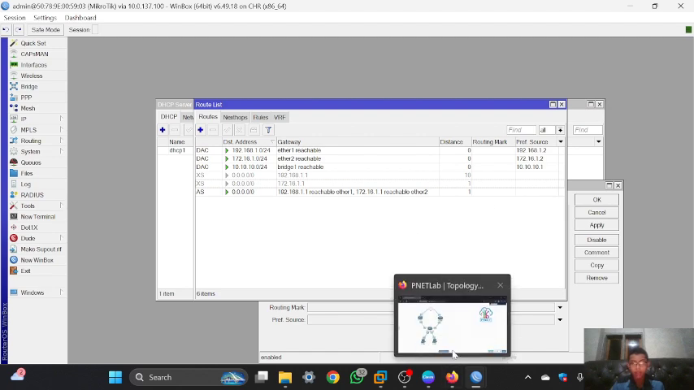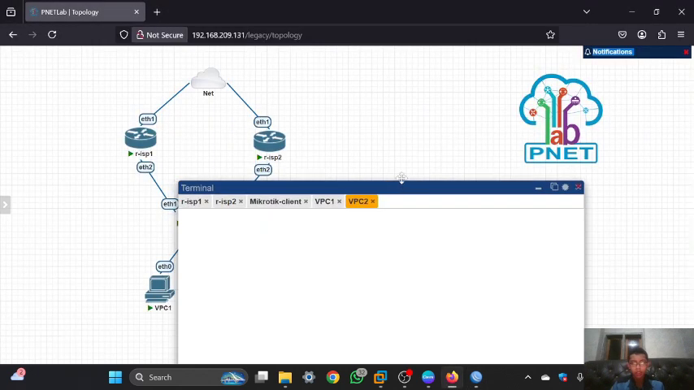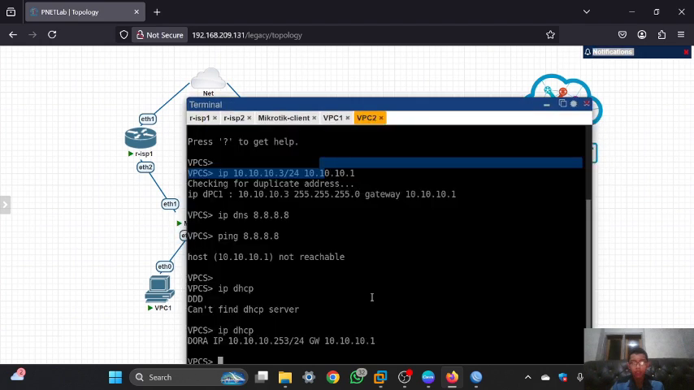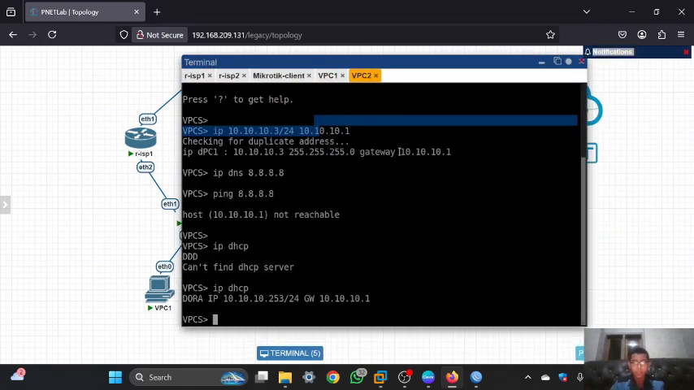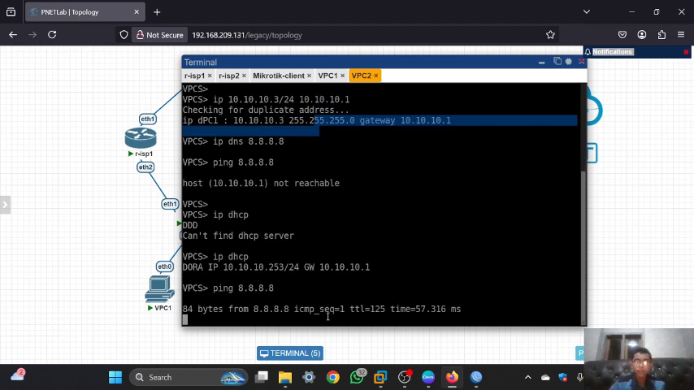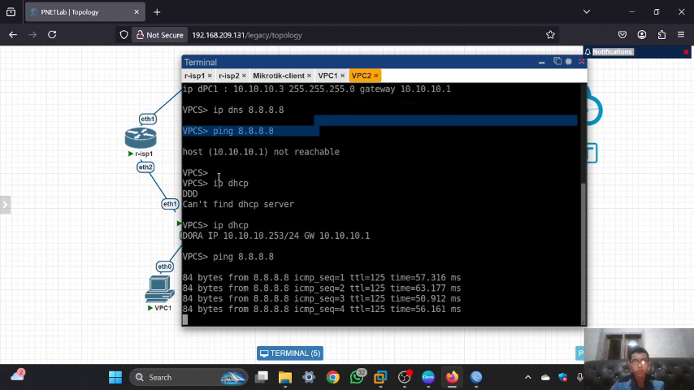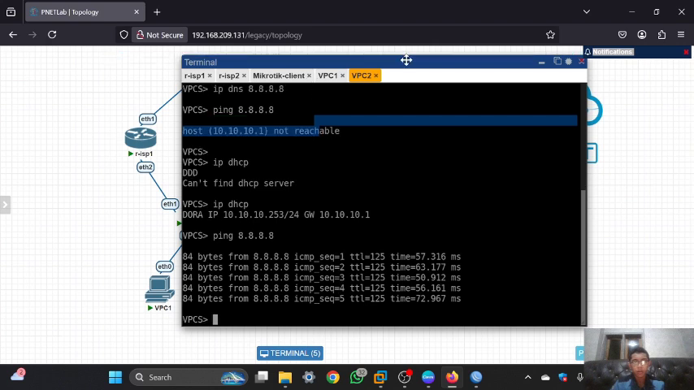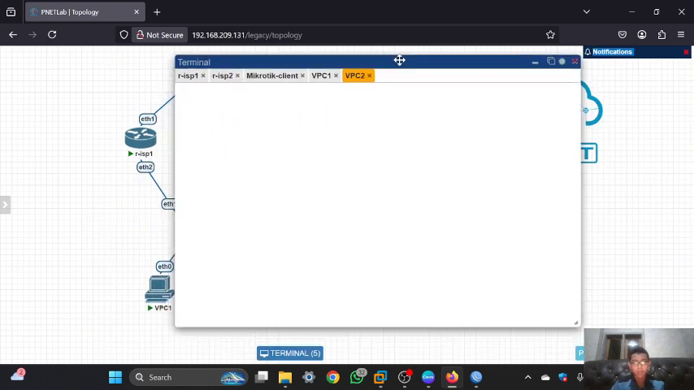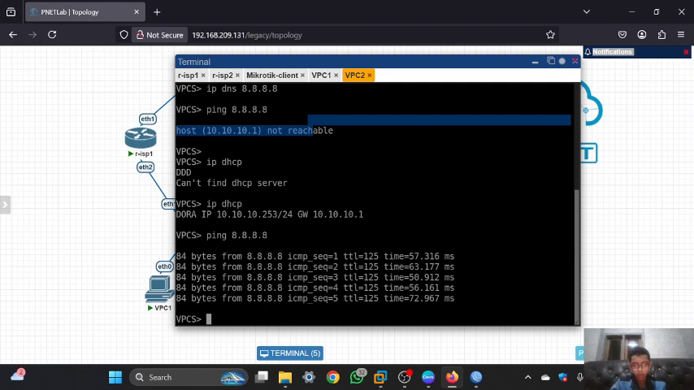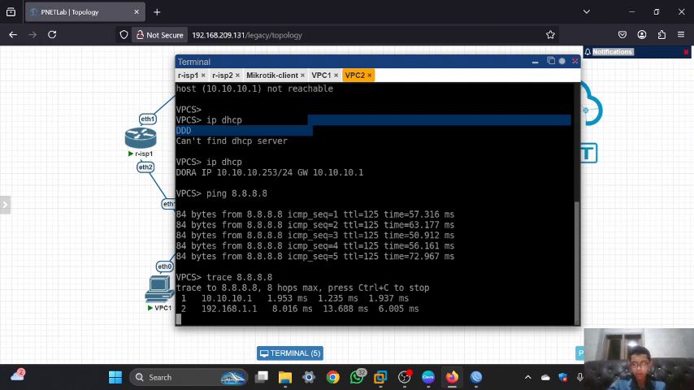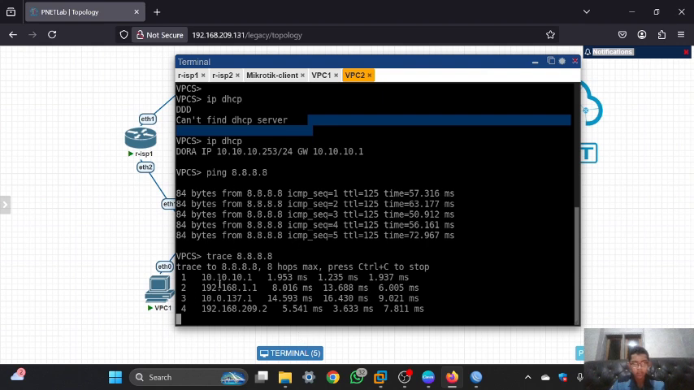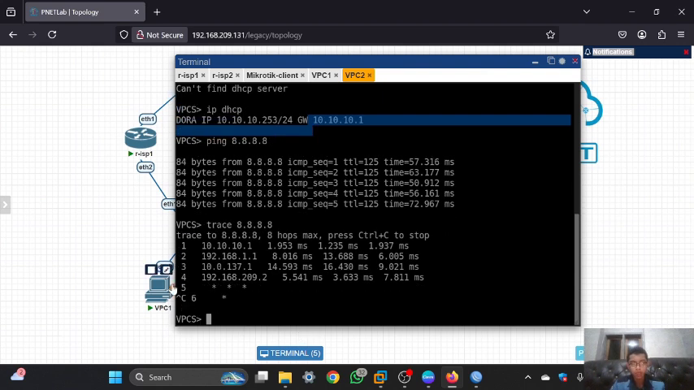And now I will try to ping to the internet. For the ECMP it is unstable. Sometimes it is using the IP of ESP1, and sometimes it is using the IP of ESP2. And we can check the trace, and as you can see it is using the IP of ESP1.